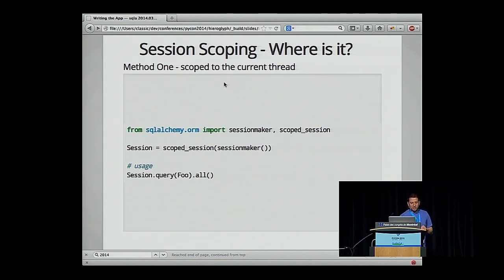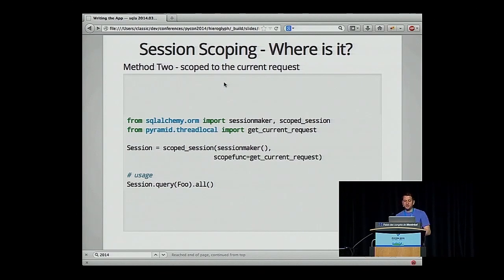And this assumes that the web framework you're using is going to basically have one request per thread at a time, meaning it won't work if you're using something like Tornado, where you have multiple requests in one thread that are mixed up. So if your web system keys requests to threads, you can use the scoped session and just have a session that's local to the thread, and that will work fine. And this is very common, and I use this, and everyone uses this.